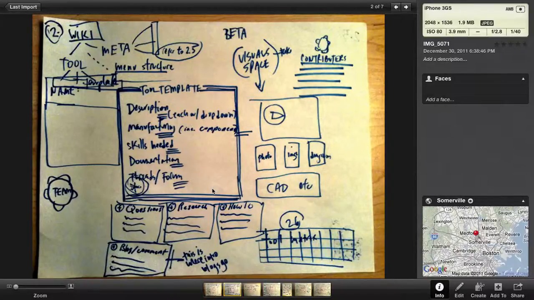And the thing that's interesting is we have these questions, research, how-tos, and blog comments, which are general discussions. And these are not living in the tool wiki. They are living in the forum.